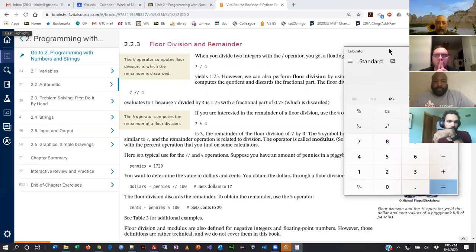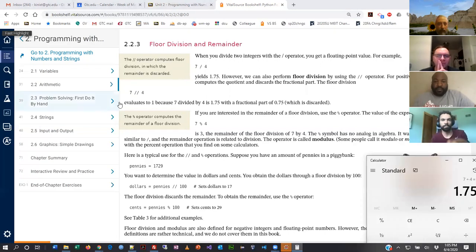However, if we use what we call floor division, in other words, we use 2 dividing marks together, this evaluates to the largest whole number that fits inside there, disregarding the remainder. Okay, so think about that. If I run this equation, it's really the same division, but I'm not looking for the 0.75. I'm only looking for the 1.